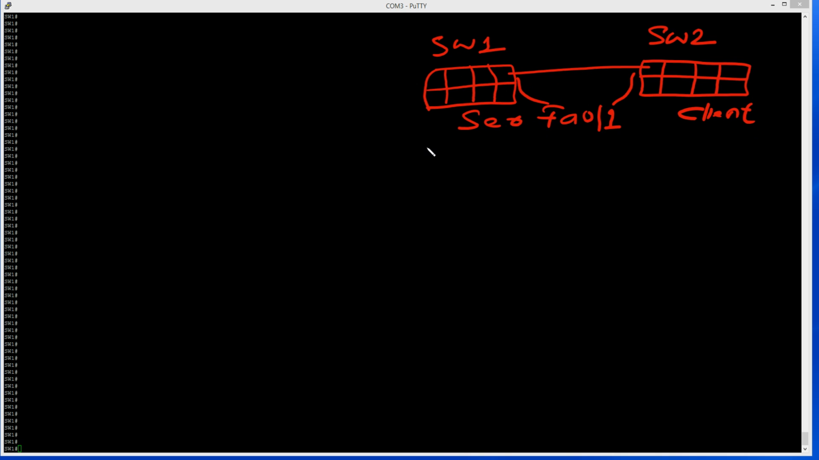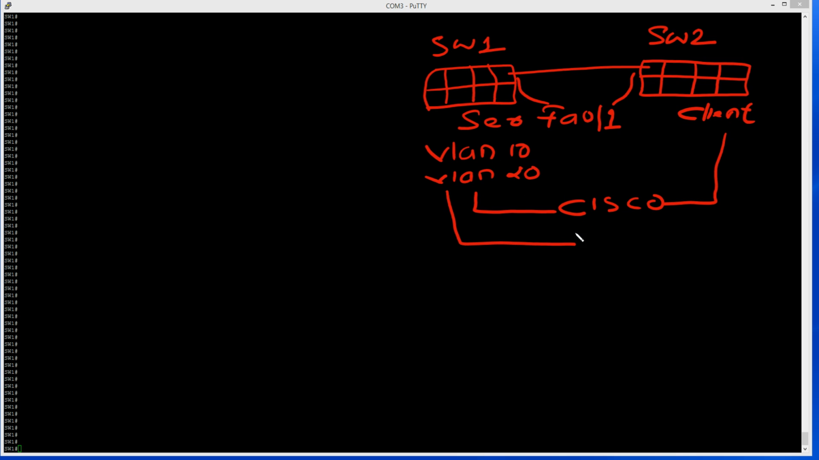Server switch will have VLAN 10 and VLAN 20. We will create VLAN 20 later on, and both the switches will be under a single domain called Cisco. Both the switches will be using VTP version 1. Okay, so let's verify some of the settings and then we will move on gradually to the other parts.